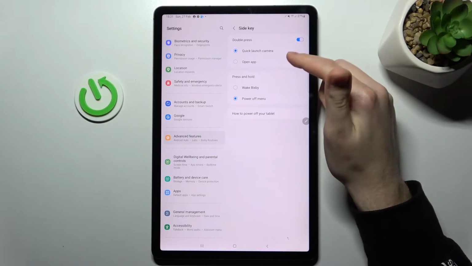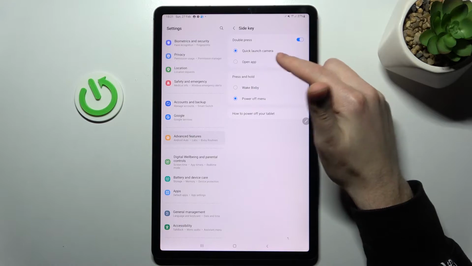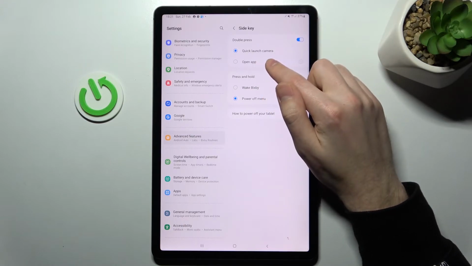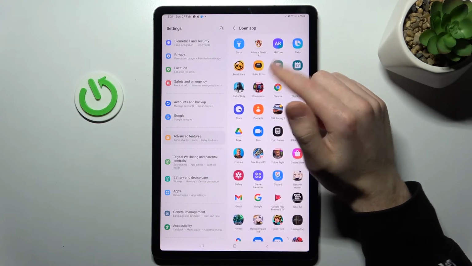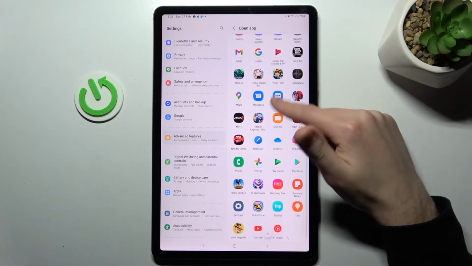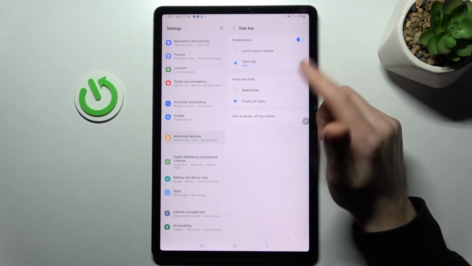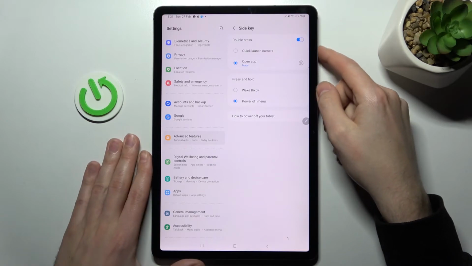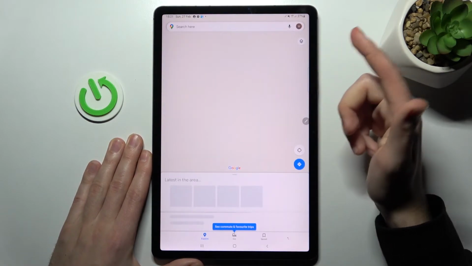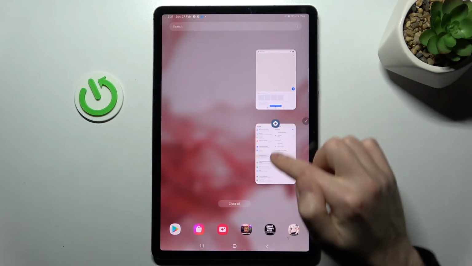And as you can see, here are two options, Quick Launch Camera and Open App. If you choose Open App, you can select your application, maybe Maps, for example. And let's try double pressing our power key. And as you can see, Maps is open.